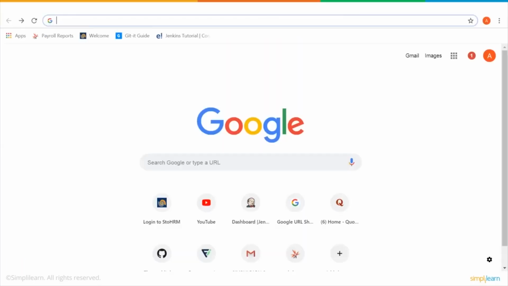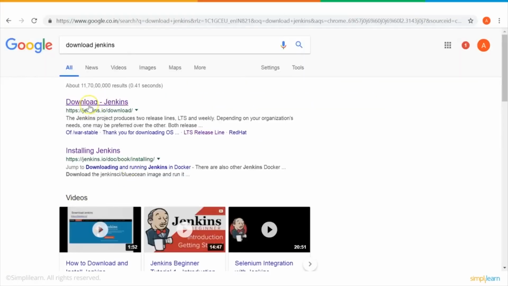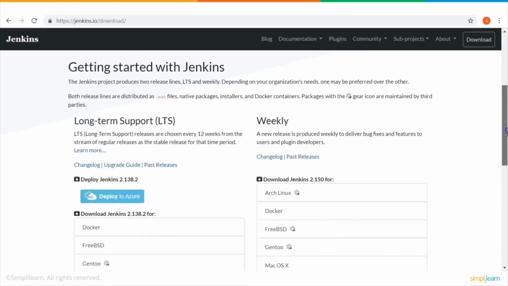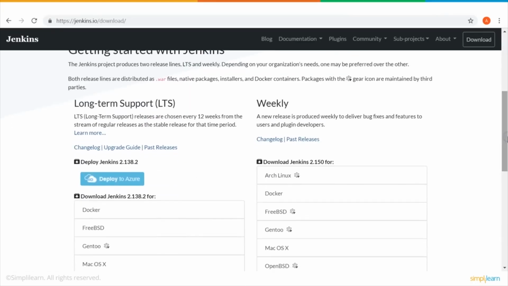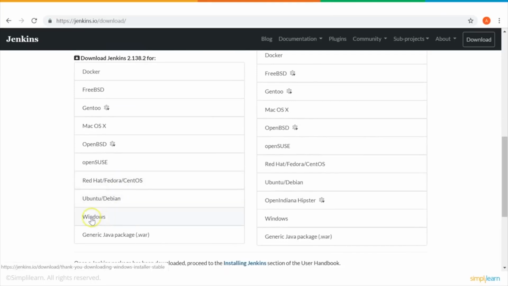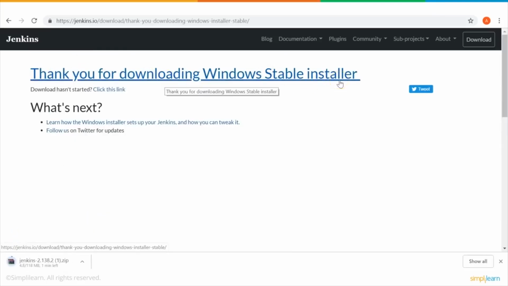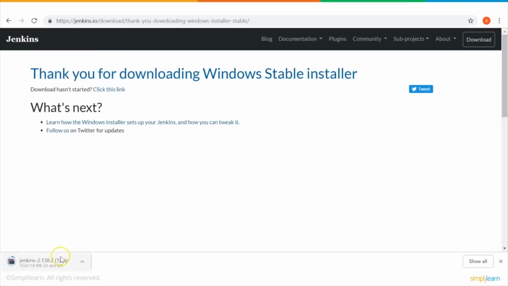Now let's download Jenkins on Windows. Simply type download Jenkins on Google and click on the first link. Here we can see that Jenkins provides two types of releases, long-term support release and weekly release. As I'm interested in a more stable release, I will go for LTS. Now when I scroll down, I'll get an option for Windows. Once I select that, a stable installer starts to download. You can see it says, "Thank you for downloading Windows Stable Installer."